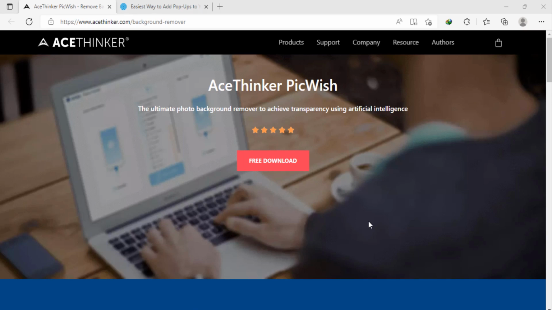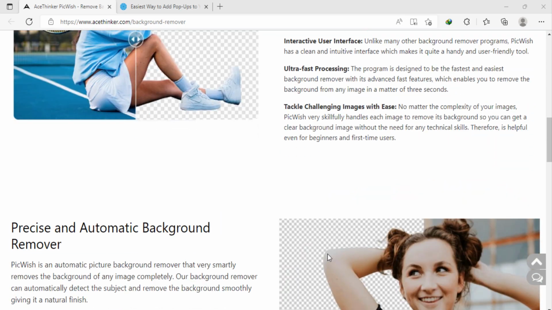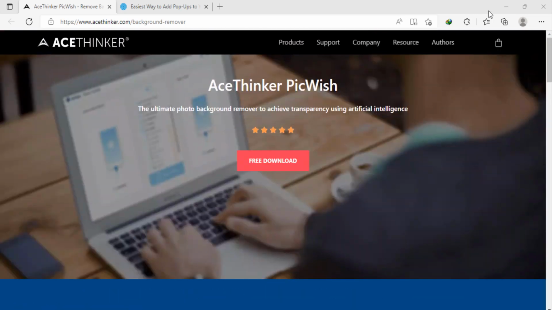After clicking on the link, you will be directed to this page. Here you can see you can freely download it from here. After installation, launch the software in your PC. It is available for iOS, Android and desktop also.